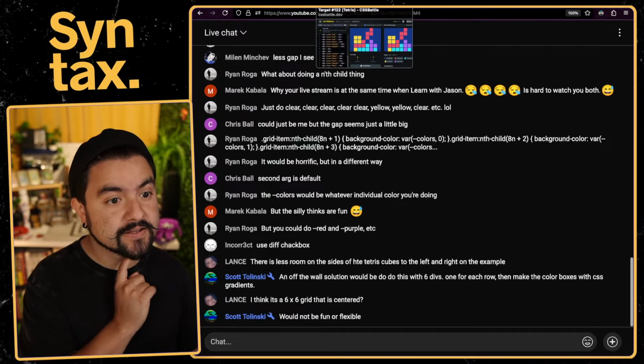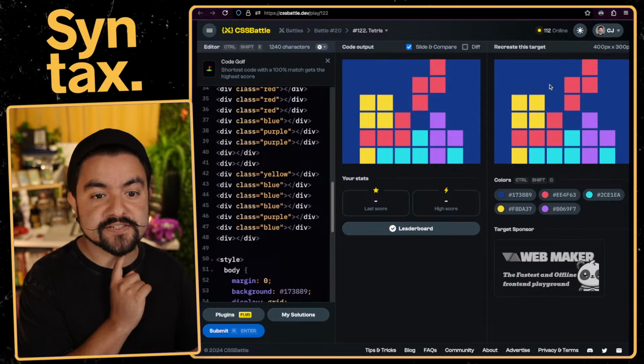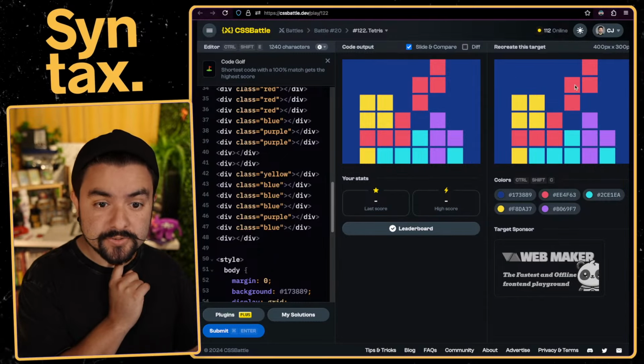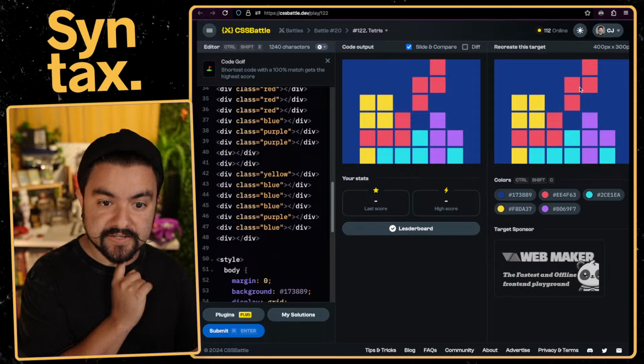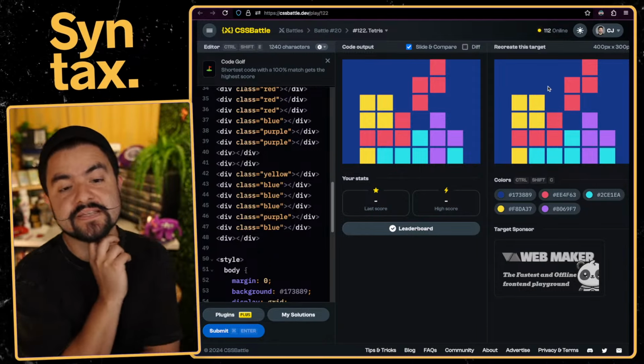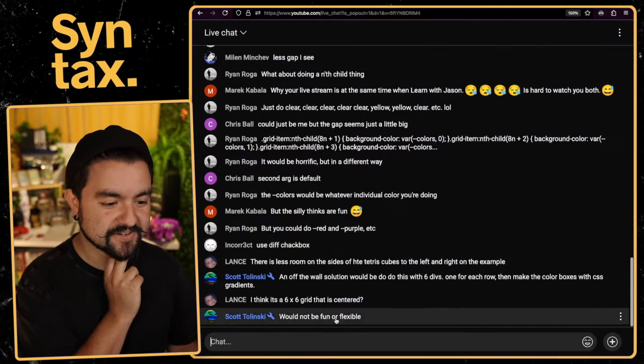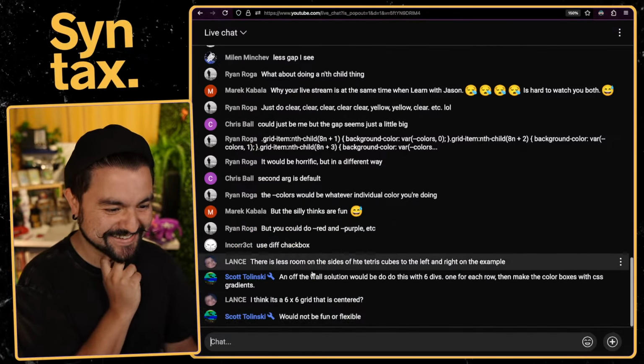Oh, okay. Yeah, so basically you could have a CSS gradient that's blue, and then red from here to here, and then blue from here to here, and then red from here to here, and then blue from here to here. Yeah, each one of these could be a CSS gradient. That feels like more code, but it is a way to do it. Yeah, it would not be fun or flexible.